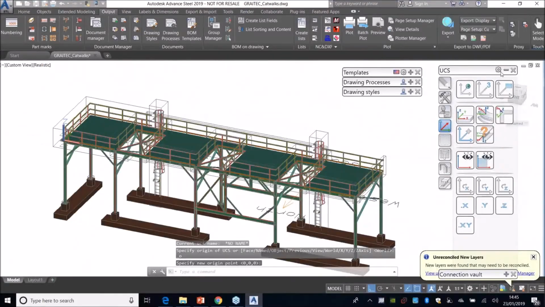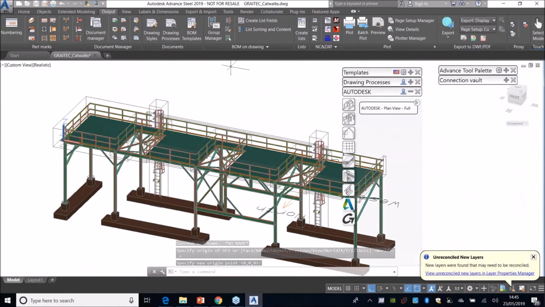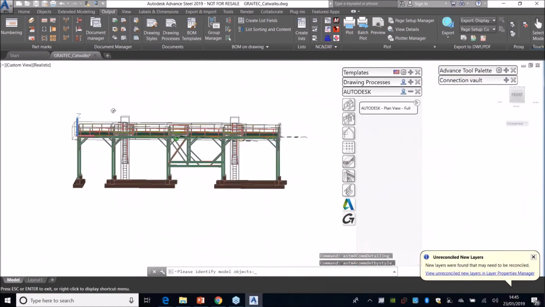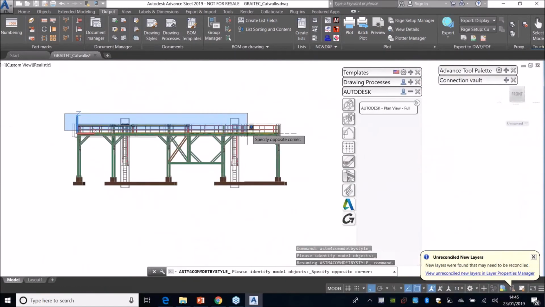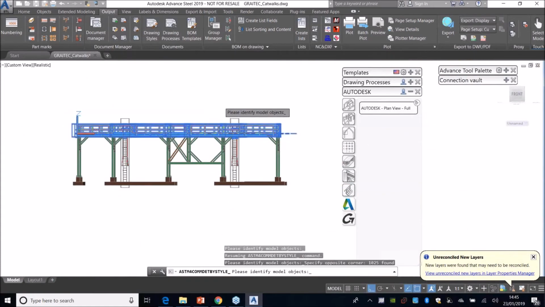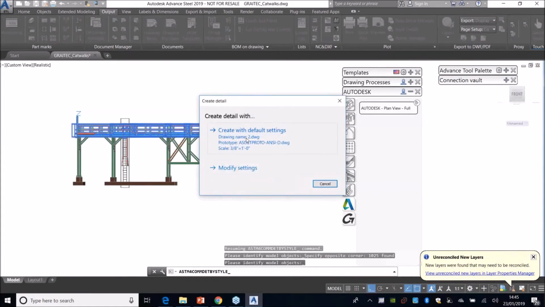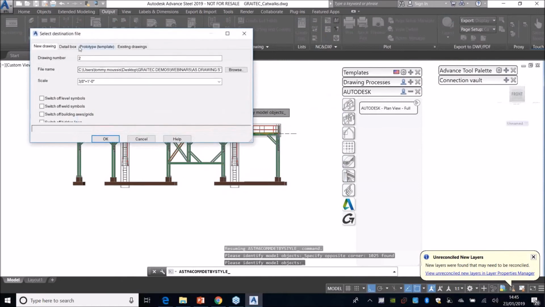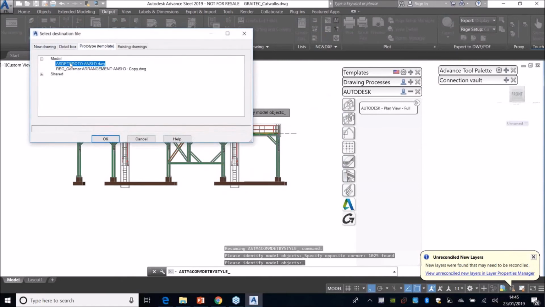Now here, we're going to go to the new category. Click on Plan View Full. Now here I'm going to select all the objects that I want to be displayed. Right click, and here we can go ahead to modify if we wanted to and use the prototype file that's linked to the model.